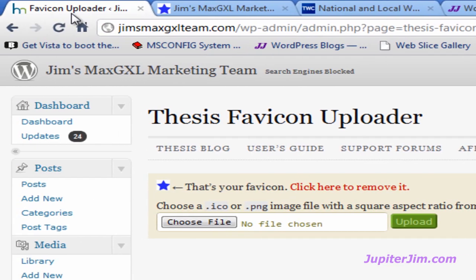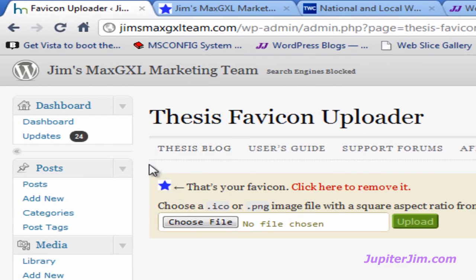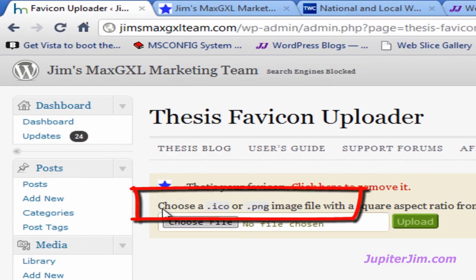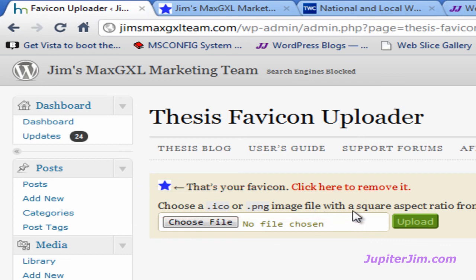Okay, I'm going to go back to the admin panel of my blog one more time. I just want to point out it says choose a .ico or a .png image file with a square aspect ratio from your computer. Now if you already have your logo, you may just want to convert that into a .png. That's probably the easiest thing. You can also convert it into a .ico. And that's all there is basically to creating a Favicon and uploading it.